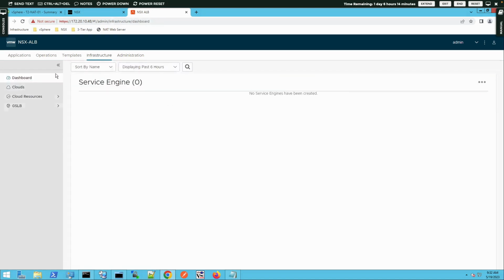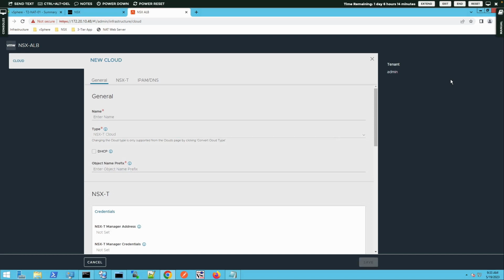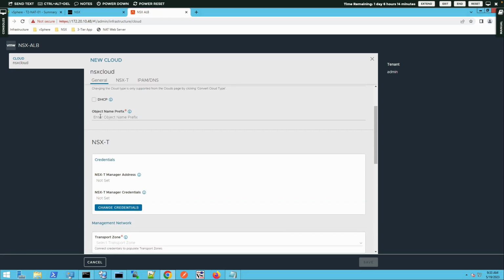From here, we're going to go to infrastructure. So we need to set up our cloud connector for our NSX infrastructure. So we'll go ahead and create a new cloud. And this is going to be an NSXT cloud. What are we going to call this? Let's just call this NSX cloud. And it's an NSXT cloud. We're going to leave DHCP blank. Let's set the object name prefix to NSX cloud. So that'll be anything that we create. Primarily, we're going to see this NSX cloud prefix in our service engines.